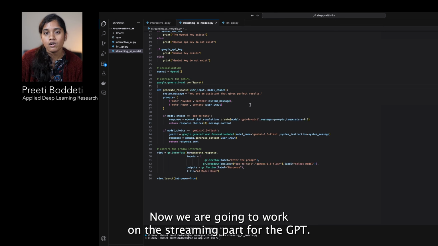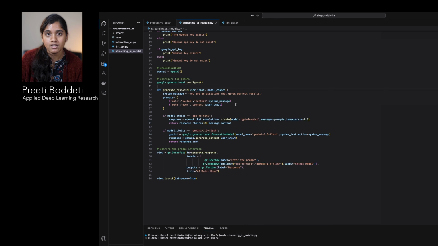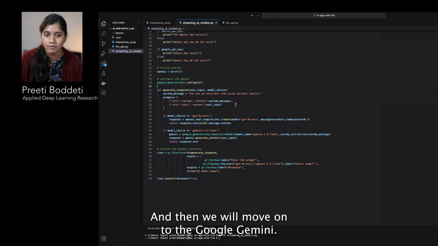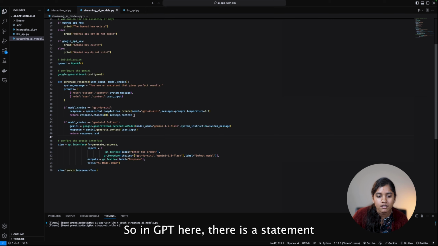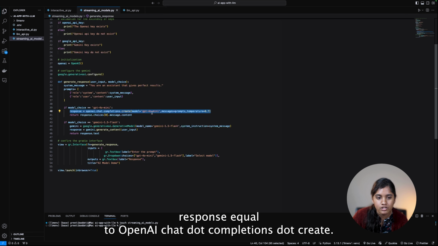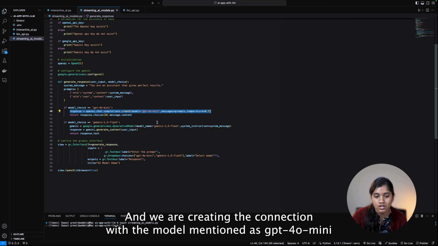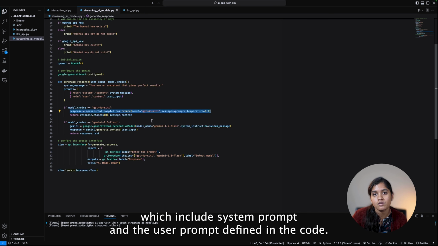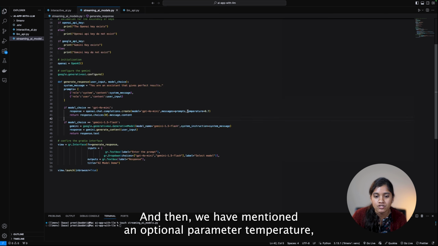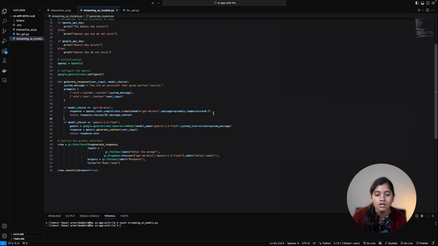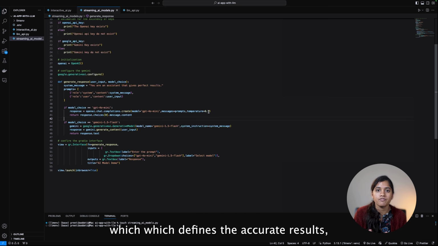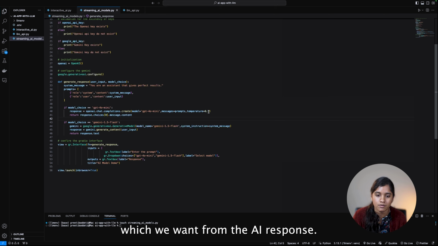Now we are going to work on the streaming part for the GPT and then we will move on to the Google Gemini. So in GPT, there is a statement response equals OpenAI chat.completions.create, and we are creating a connection with the model mentioned as GPT-4o Mini and the messages which include the system prompt and the user prompt defined in the code. And then we have mentioned an optional parameter, temperature, which defines the accuracy of the results which we want from the AI response.